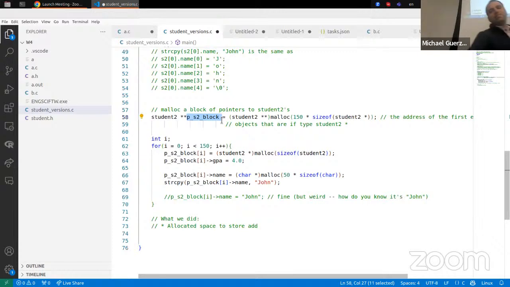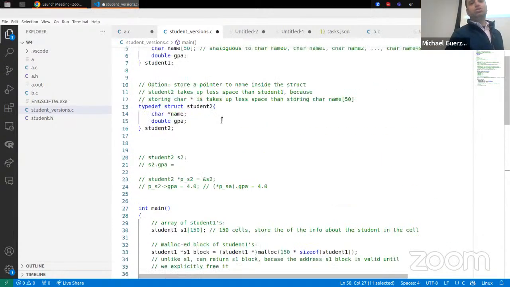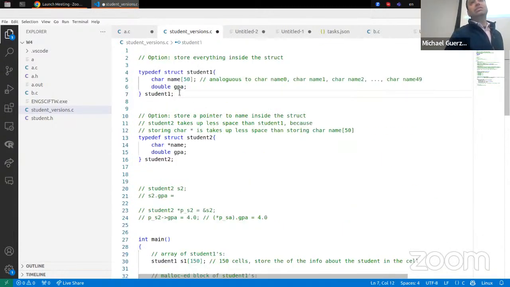In C, there is a mix. We don't store the GPA as an address. The GPA is an actual number. In Python, anything that's inside a nested structure would be stored as an address, analogously to what's going on here. Make sense?